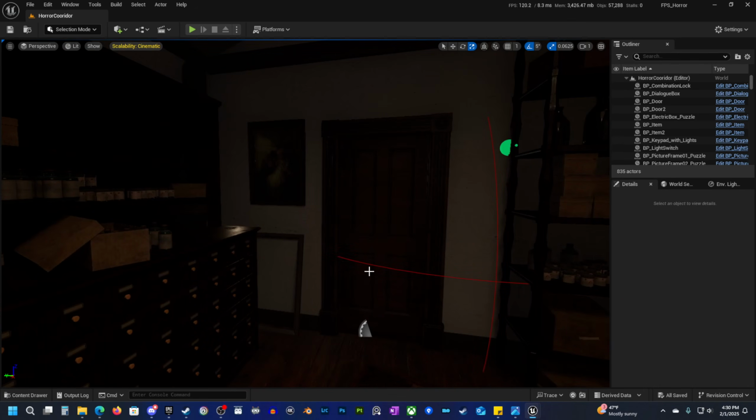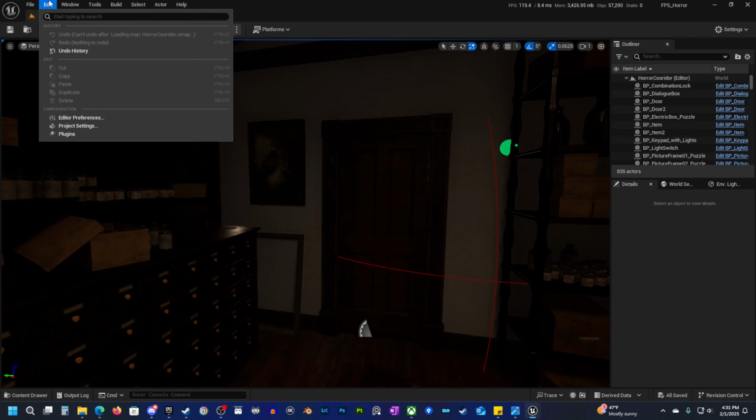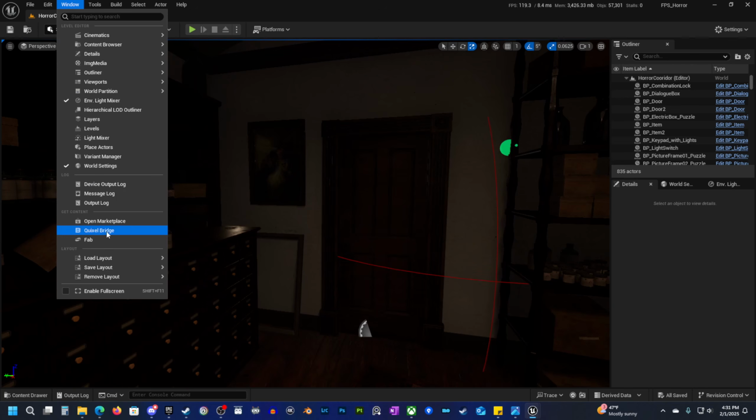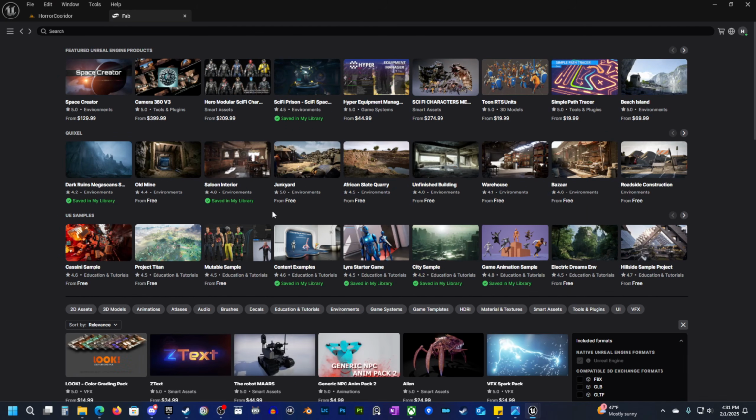All right, everyone, here we are. Before we actually start designing our environment, I want to just mention a couple of things that I'm going to be using. First of all, we are going to be using the Fab plugin. If you don't have that, or if you haven't installed that yet, or if you don't know how to install that, I did make a quick tutorial on how you can get that set up because we will be using this to download the Quixel assets.